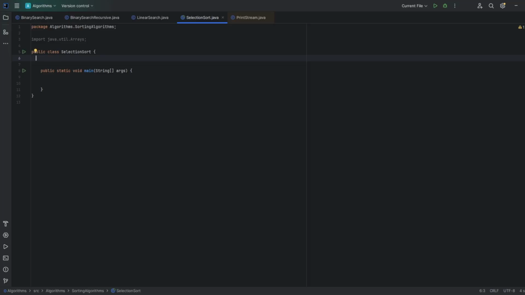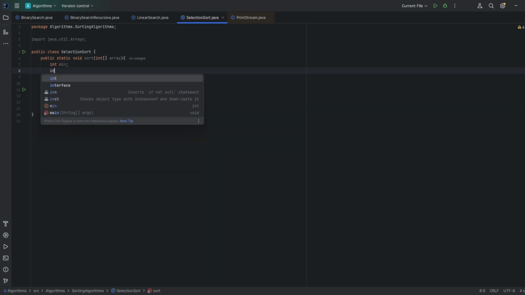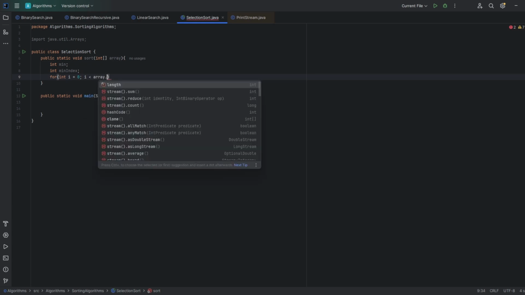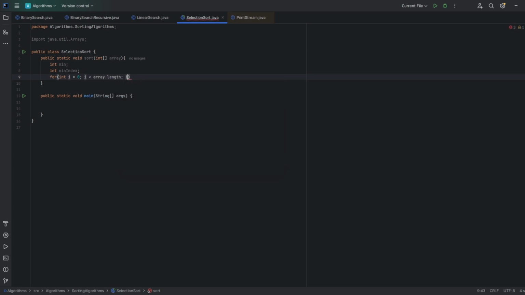Okay, now let's write the code for our selection sort. Here would be the main method, which will be named sort. It will expect a parameter, which will be an array of integers. We will declare the minimum variable and the minimum index. Here will be the outer for loop. The loop will iterate until the end of our input array. We will assign values to our minimum variable and minimum index.